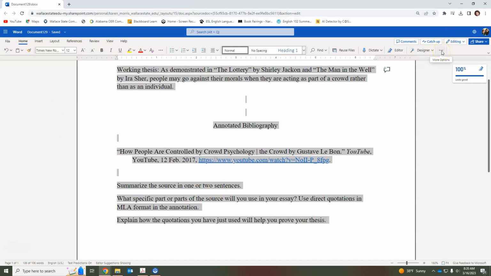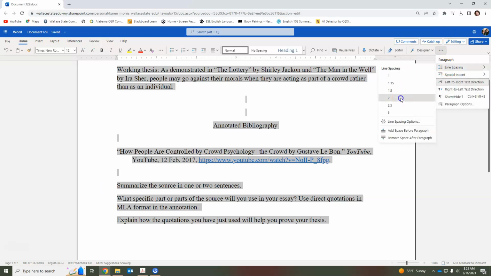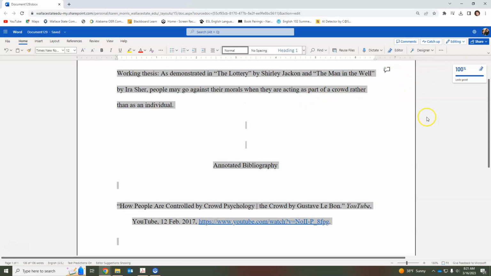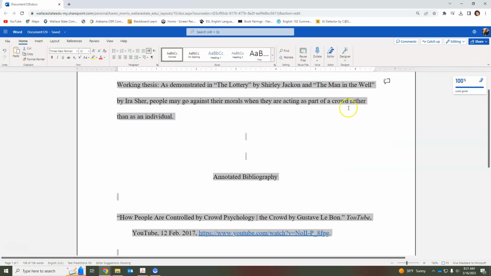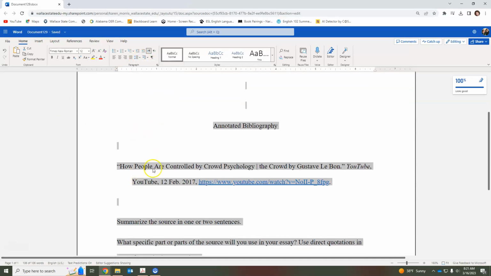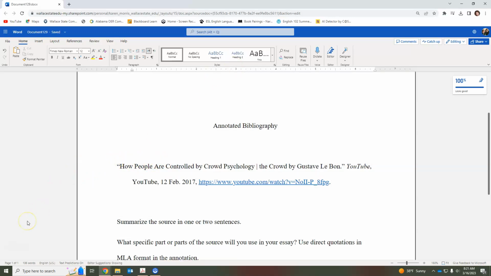I'll go over here on the top right to fix the line spacing. If you don't have this ribbon, you may need to click this right-hand side. I'm in Office 365. So if you have this ribbon, you can fix the line spacing here under paragraph or here. Notice that the hanging indent is there. Thank you, EasyBib, for the hanging indent formatting.